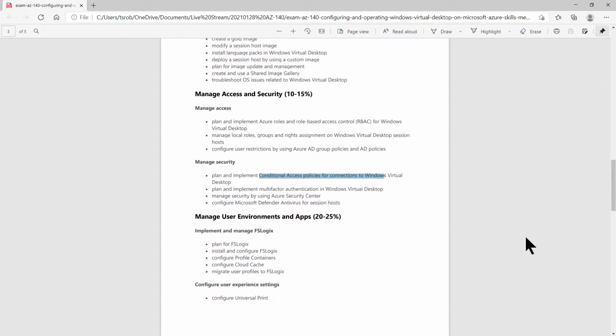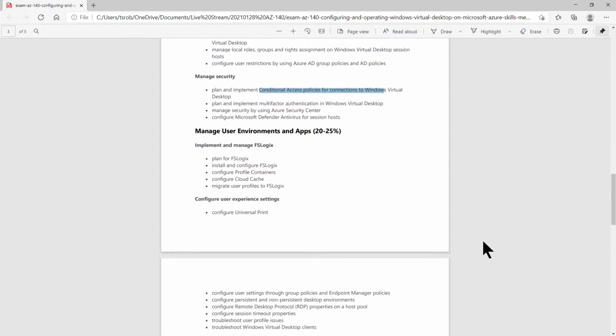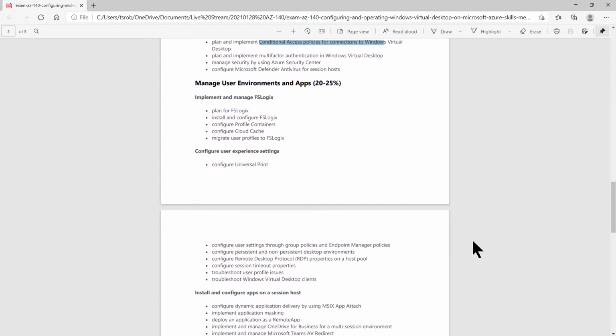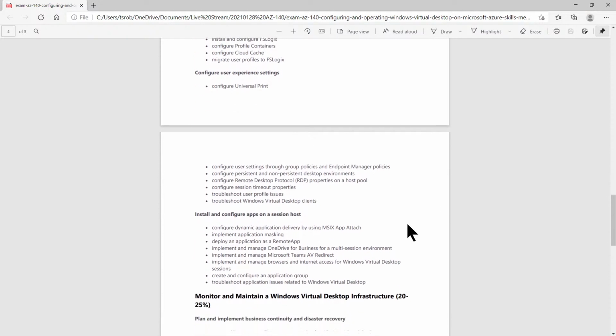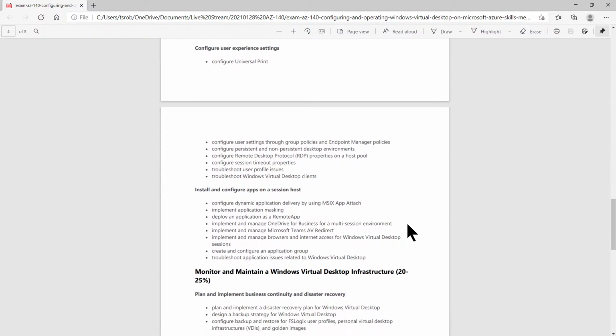Manage user environment. Here again, we've got section 17, which is about FSLogix. So I go into pretty deep detail on that. Don't cover universal print, but there is user settings through group policy. We do a lot with group policy on user settings to auto log off and the settings required for FSLogix. And then there's a section in there on deploying applications and app masking with FSLogix. I've got a whole section on that.